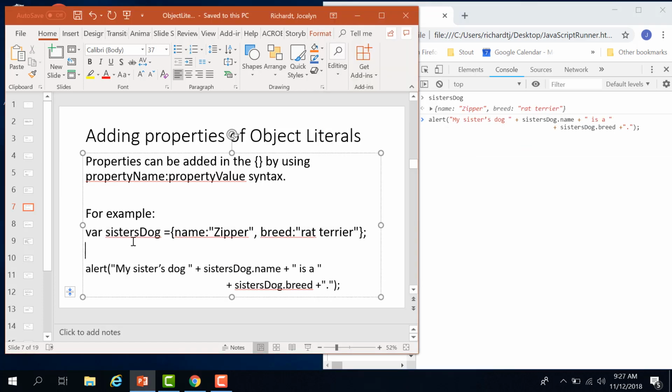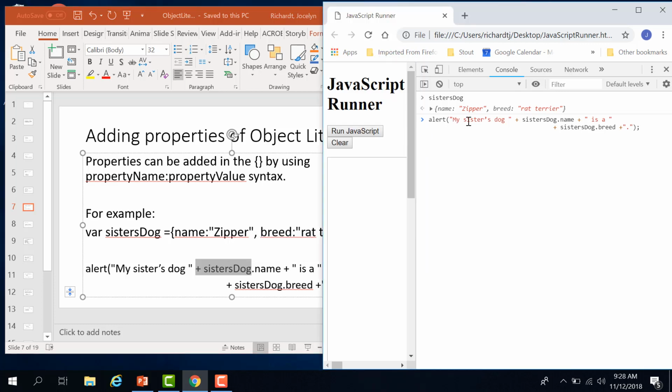We can alert the information from this variable, just like we did with my dog, by using the sister's dog variable and then we're doing the dot properties for that one. So if we paste that in here, my sister's dog is the string, and we're going to add to it sister's dog dot name, and we're going to say it is a, and then the breed.